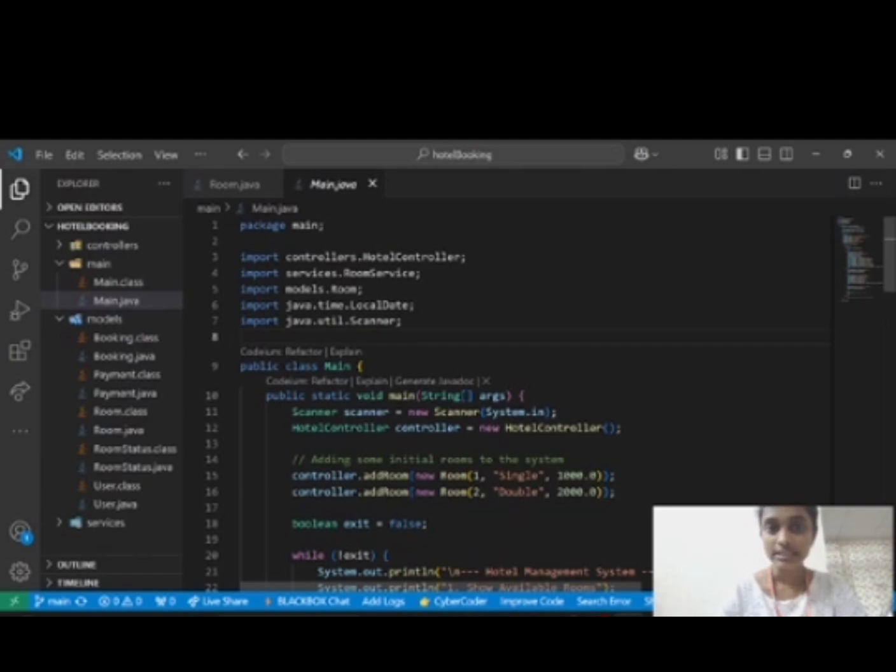Firstly, we need to import the files we want from the folders. Here you can clearly see that we have imported the HotelController file from the controllers folder. In the same way, all the files are imported.